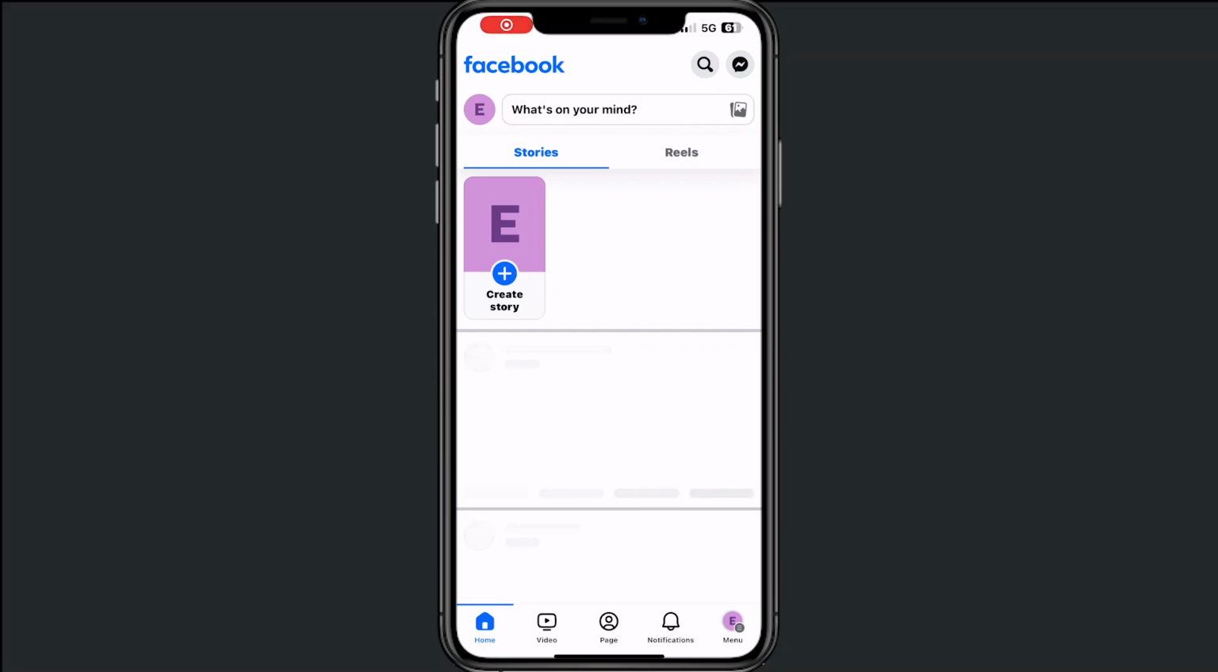Hey you, and welcome to this video where I will help you out how to change your page name on Facebook. And this is very simple if you will do the following steps.